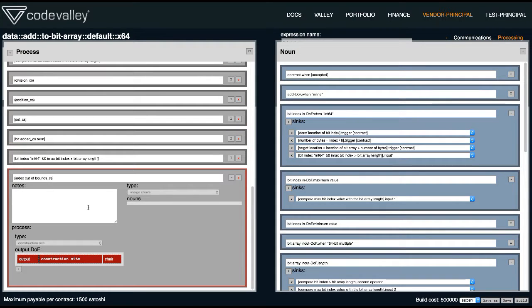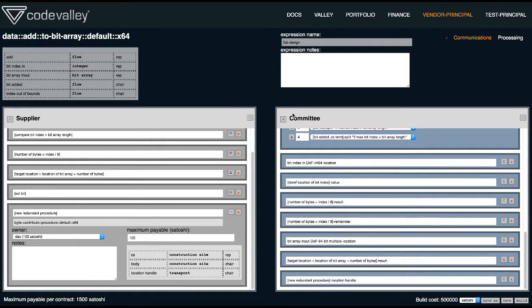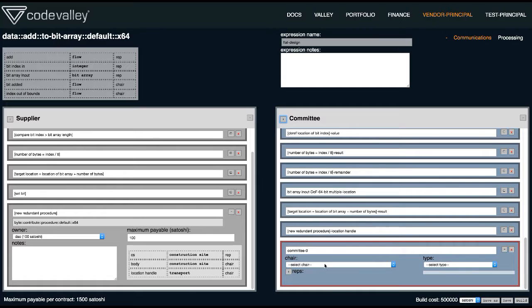We jump back over here. We can now select those two as the chairs we want to merge. Done, and there's the copy of the merged chair. So if I come back here, create a new committee for that, and organize the index out of bounds term there. Done.